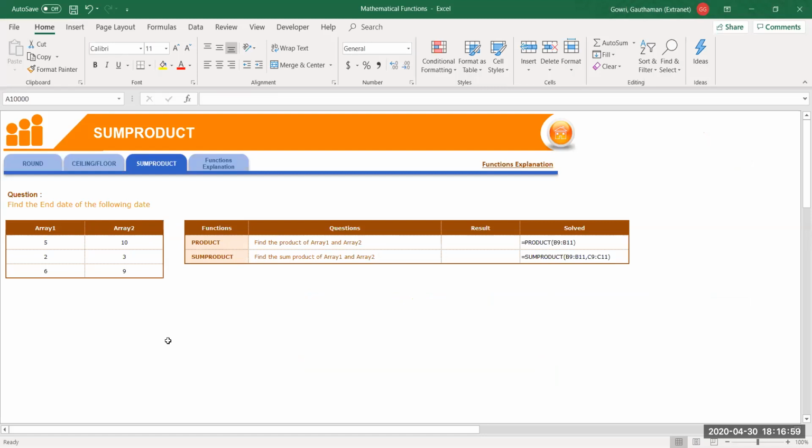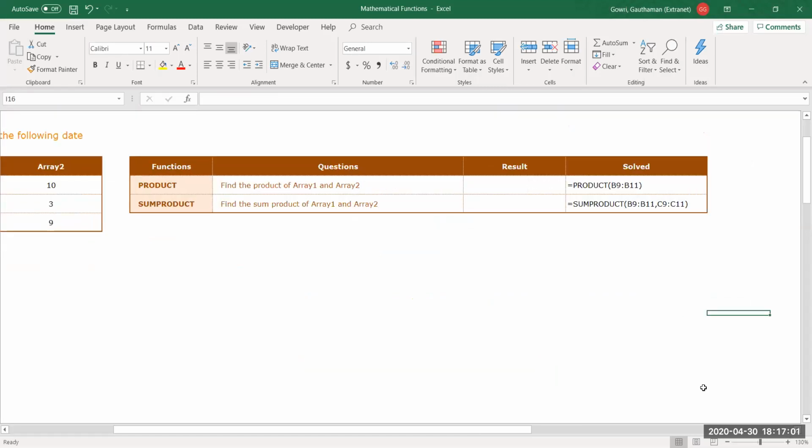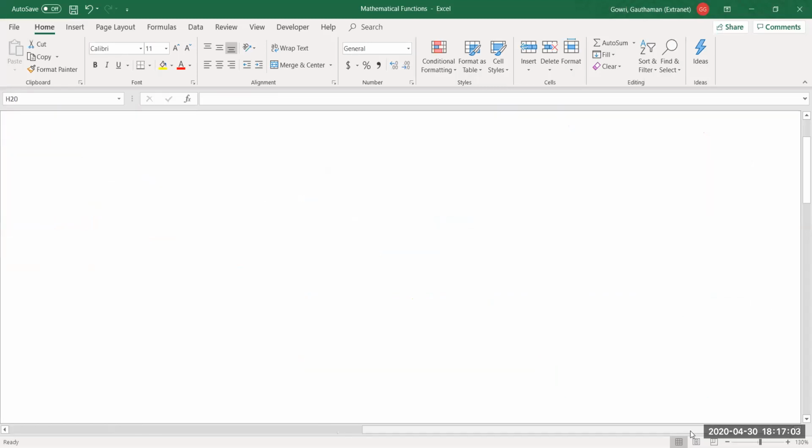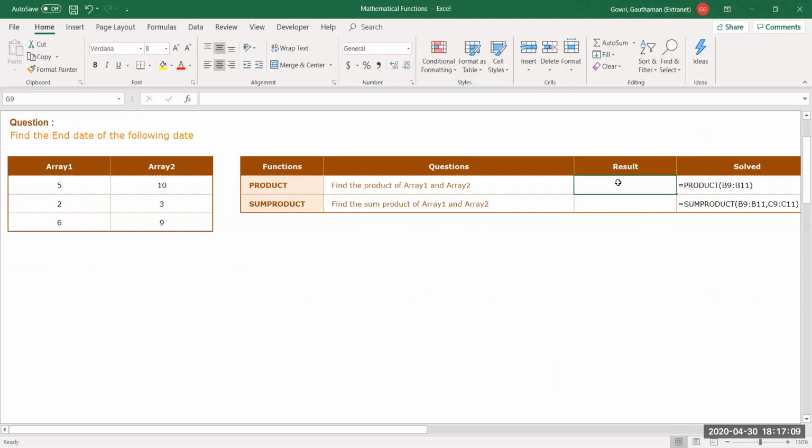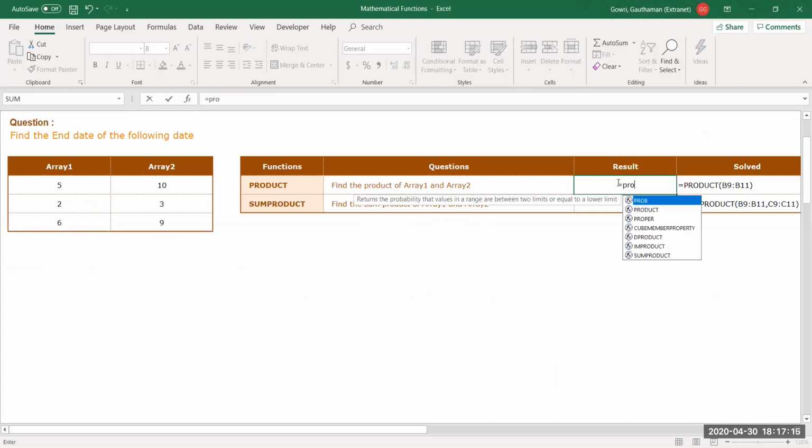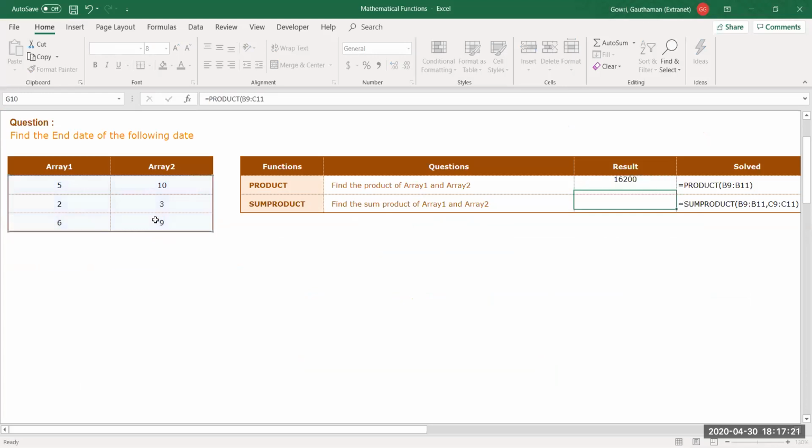Sum product. Let's go here. So you all know why sum is used: it is going to add all the numbers that we select, whereas product will multiply all the numbers that I give as an input to it. You just select this, it will give me this answer.